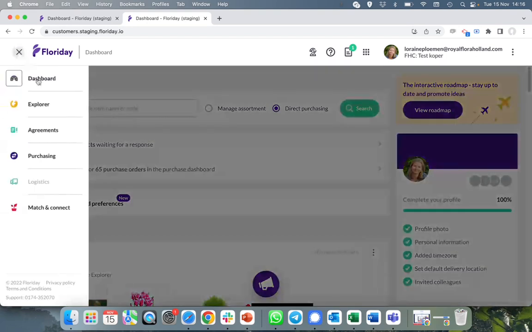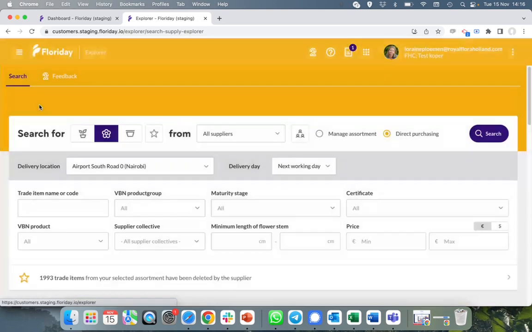As a buyer, I would typically go and have a look into the Explorer functionality of Floriday. With the Explorer, I'm able to search through the assortment or the supply lines of all the growers and suppliers that are offering via Royal Flora Holland via Floriday. I'm able to choose between pot plants, cut flowers or hardware, and to choose a delivery location or a delivery day if I'm looking for supply, and I'm able to already put in some filtering options.